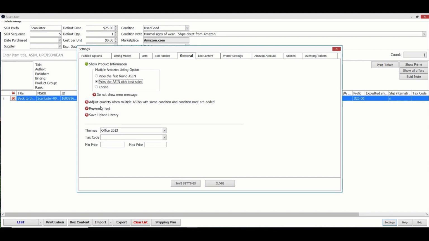Now, the next item here is something I would definitely consider enabling. This is when you are listing an item, say you have a quantity of one, and you're listing a whole stack of items, and as you're working through the stack, you come across that same item a second time, and it's in the same condition. Let's say you're listing a stack of 100 books and they're all in good condition, and you scan a book, say the 10th book you scan is the same as the 20th book you scan.